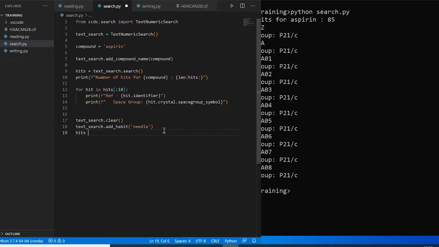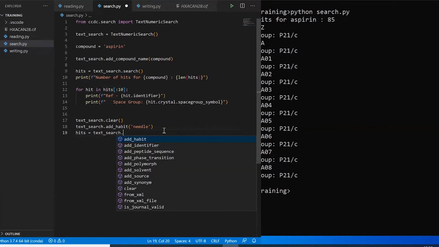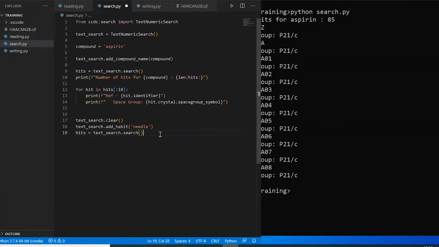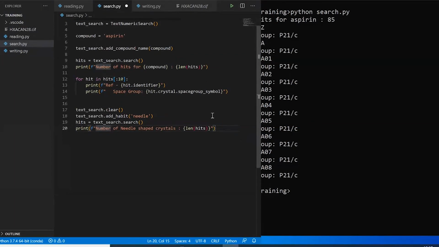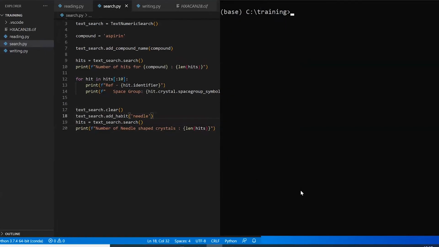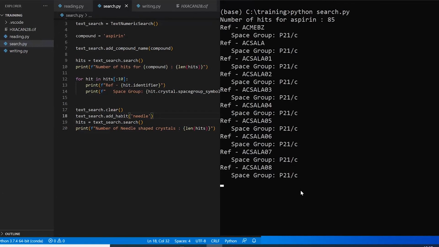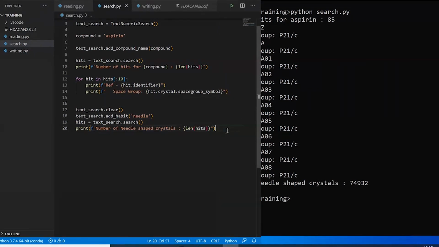And same as before, do a hits text search dot search. So this goes away and does the searching. And then we want something that returns the results, or that we can see them. So here it just prints out the new list. Clear this. And we should get quite a few more structures. There we go. So it took a little bit longer there, but you can see we got 74,000, well, nearly 75,000 structures.